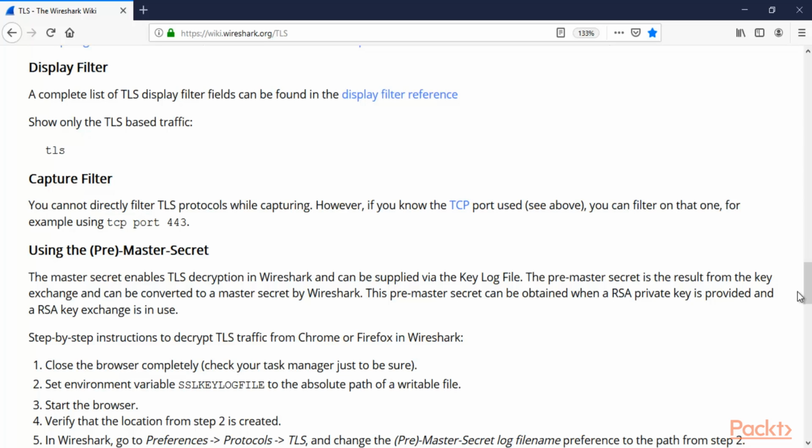So these are the basics of SSL and TLS. We have learned what SSL is, what TLS is, and the basic difference between SSL and TLS. And we have learned how you can decrypt TLS traffic and various display and capture filters.